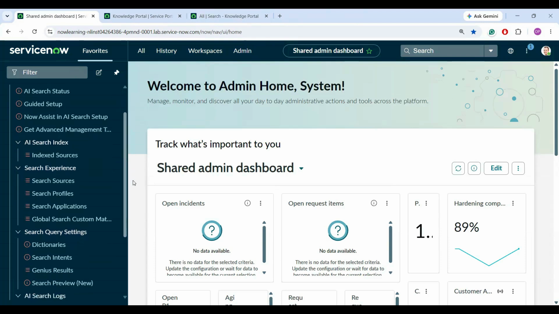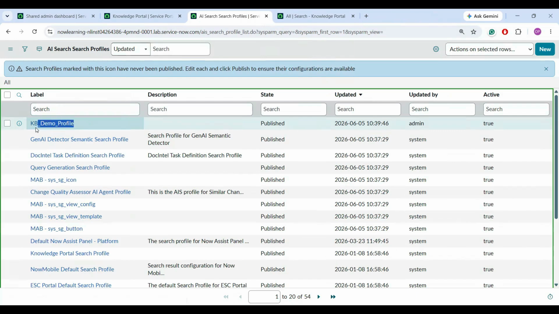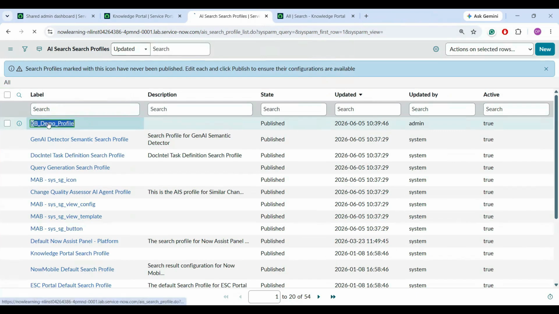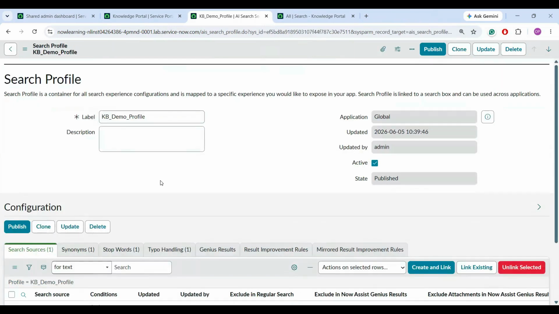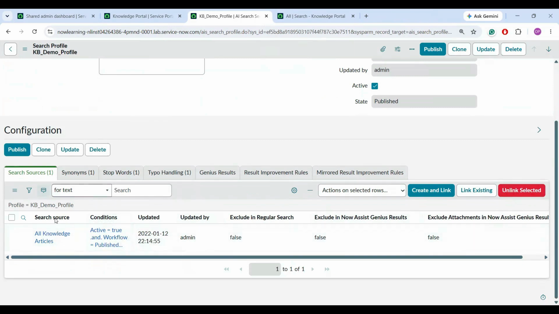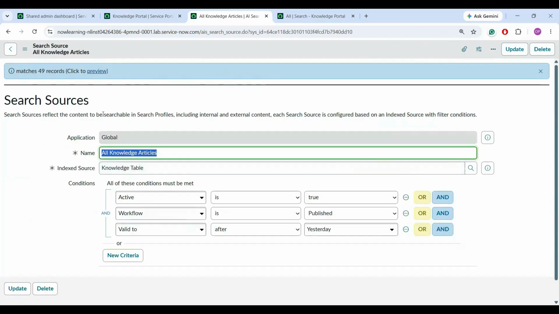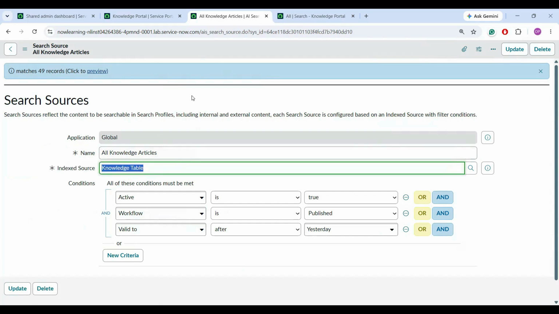Go to application, open the search profiles. So this is the search profile, KB demo profile. Let me open it. So this particular search profile, what is the search profile? You already know from the first video, okay? This is published and this is using the search source as all knowledge article. Let me open this search source. This is my search source. It is having the index source as knowledge table. Okay, how these things are related, you already know now.